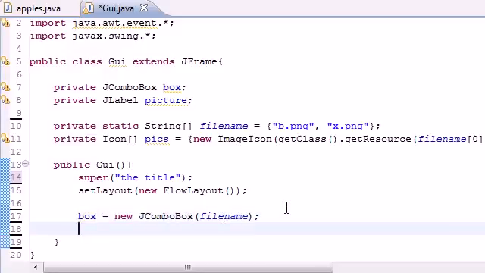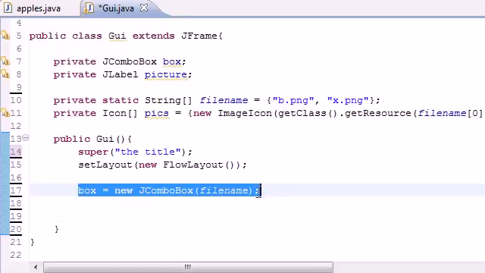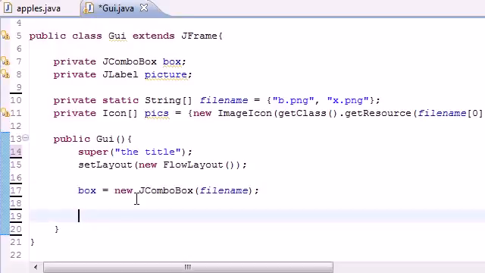So now let's go to the next line. What can we do after this? Well, we have this drop down box just chilling here right now. What we want to do is add some functionality to it, and we do this by adding an item listener. So actually I'm going to do this in the next tutorial, since I know I'm going to run out of time in this tutorial.